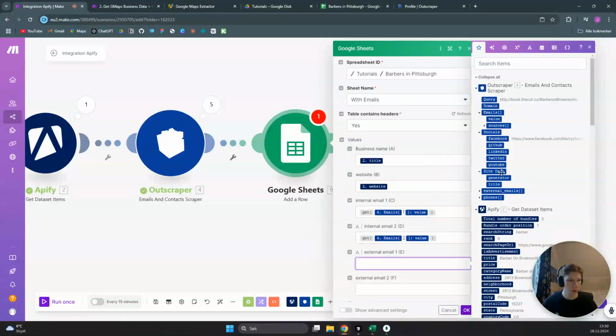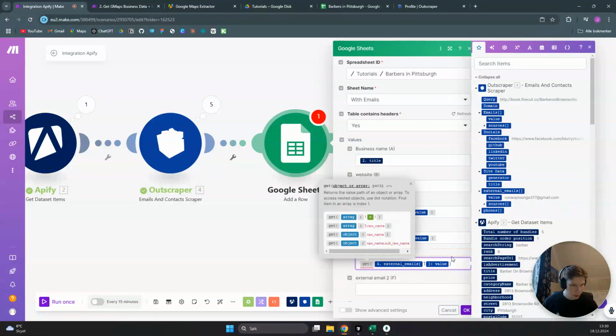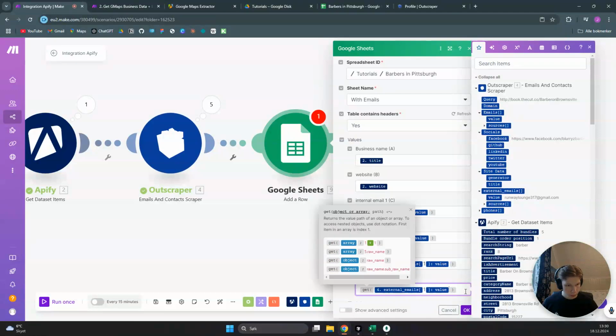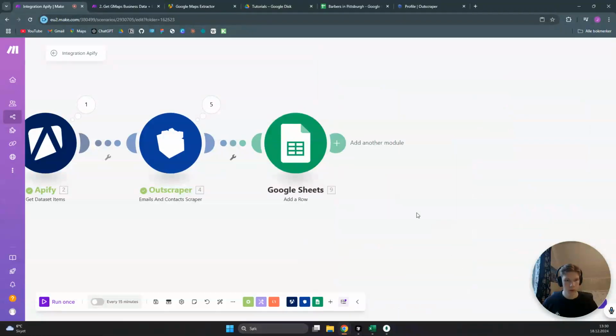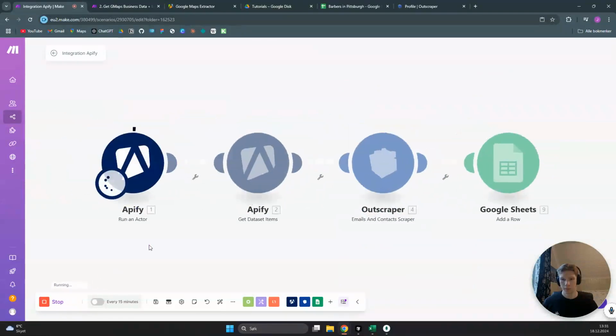And for external email, we can do the same. We can click on value, and then we need to have the parenthesis and 1 and get. There we go. Didn't understand that was the closing parenthesis. There we go. And then we can copy this down to external email 2. Like that. Okay. Now let's see how it goes. Let's run this again, and I'll be back in a little minute.